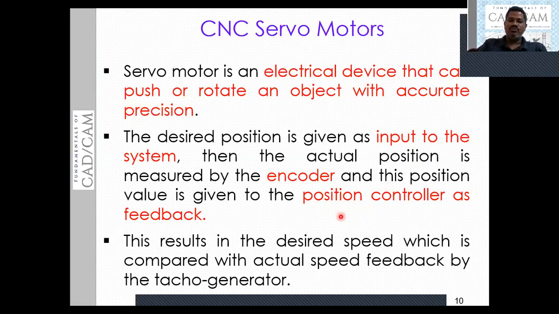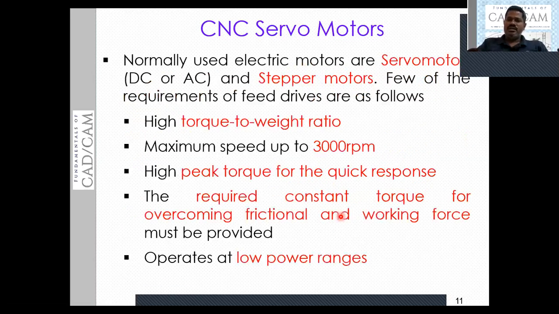The function of the servo motor is to rotate or to control the motion of the table precisely according to the input. Normally used electric motors are servo motors, which may be DC or AC, and stepper motors. Normally used drives are the servo motor and the stepper motor. The servo motor may be DC or AC. We will discuss servo motor and stepper motor in the coming slides.